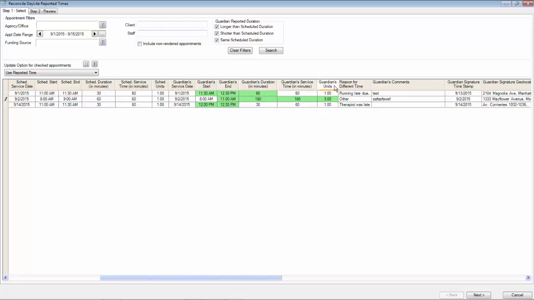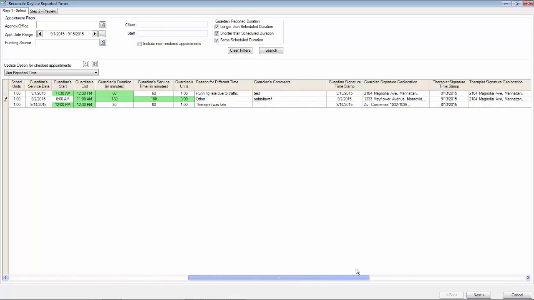The next column will show you the reason that the Guardian selected the time difference. This can also be found in the Appointments drop-down menu option in DayLite. The Guardian's comments will populate this column here. Please note that the Guardian's comments will also be automatically entered into the office notes of any created payroll appointments.